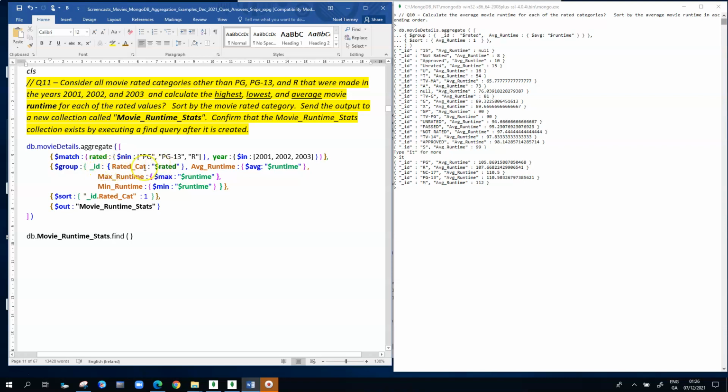So we're grouping by rated, but we've labeled it here as ratedCat, and that'll become important in a moment. And then we're getting the average runtime, we're getting the max runtime and the min runtime. So what you see here is the accumulators $avg, $max, and $min. So they all target the runtime field. And then the question asks us to sort the results by the movie rated category.